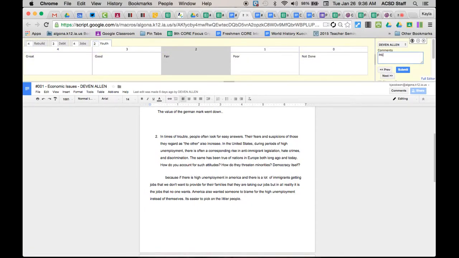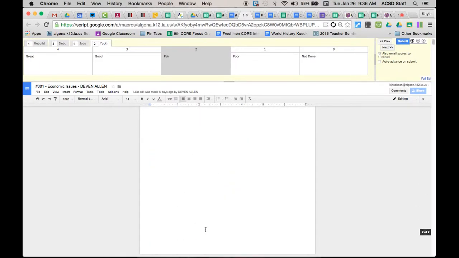I can post some comments here to Devin. Hey, great job. And then I can click Submit. And that's going to send Devin an email with the rubric, and it'll attach the rubric in an email, as well as it'll attach the rubric down here below on her document. I can click this Auto Advance on Submit, which means it'll automatically go to the next student.